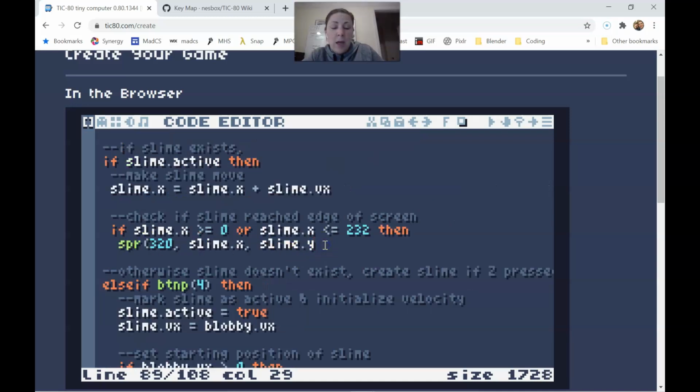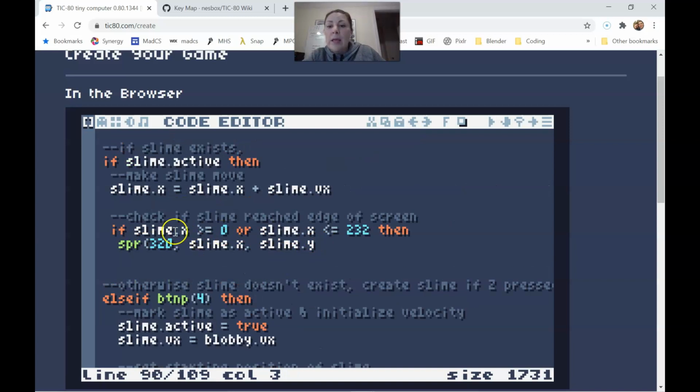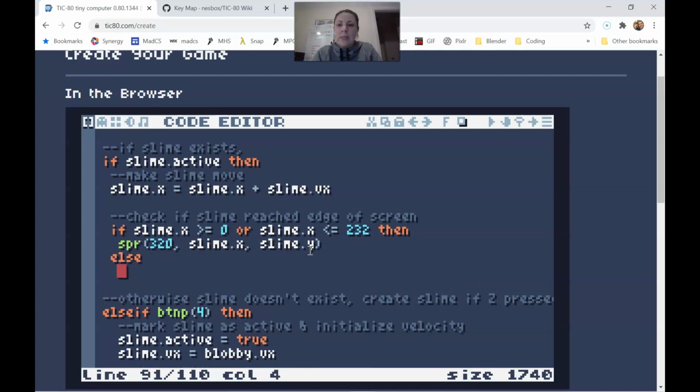So here I want to do an else. So if the slime is on the screen, then I want to go ahead and draw the slime. And if the slime is not on the screen, so otherwise, I want to set the flag back to inactive. So the slime.active flag, I want to set it back to false, and that will allow me to fire another slime again.